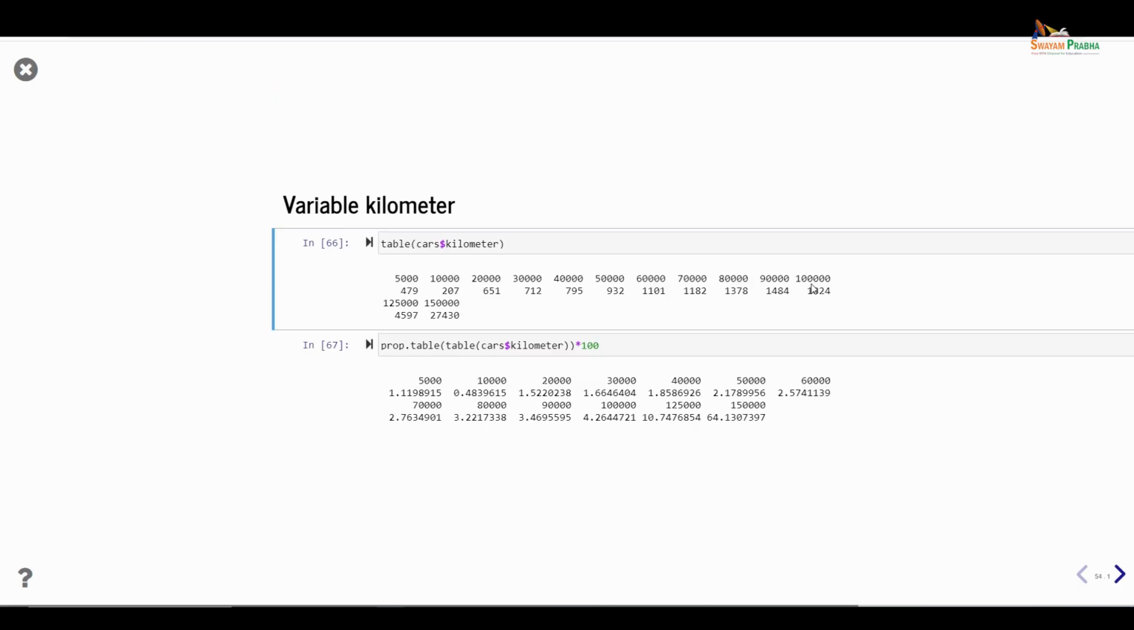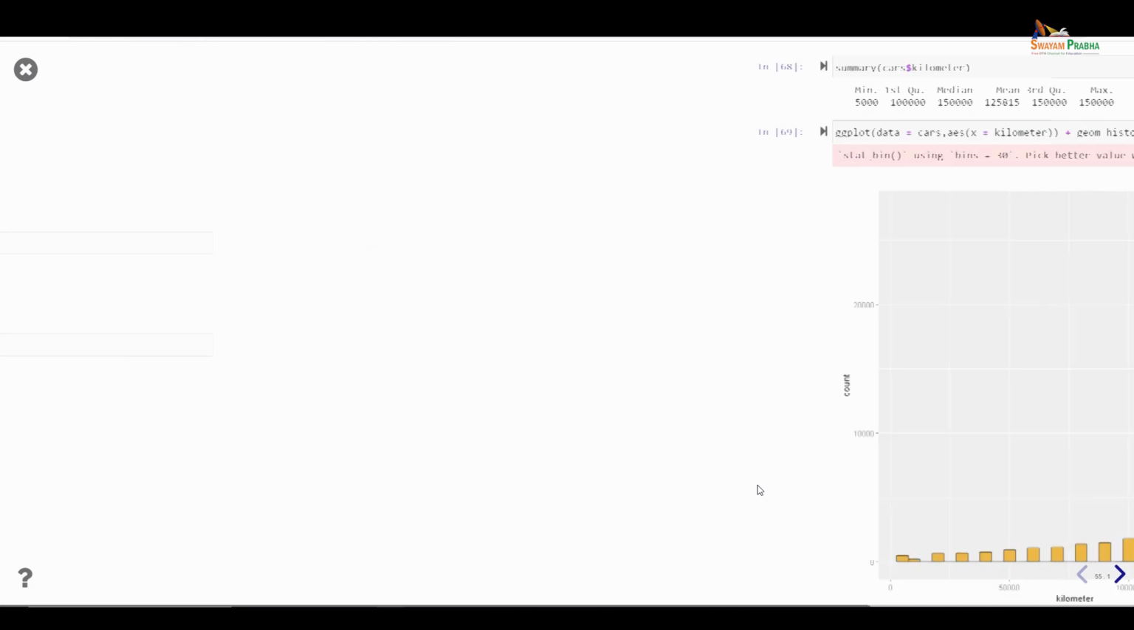Now the variable kilometer again is more like a qualitative integer. You will see that there are several levels of kilometers here. So just to understand how many records fall under each of the kilometer types, we've just used the function table. Now we can see that the majority of the data has kilometer as 150,000. So that's about 27,430 records have kilometer as 150,000. And in terms of percentages, 64% of your data has kilometers equal to 150,000. So that's something that we can interpret from here.